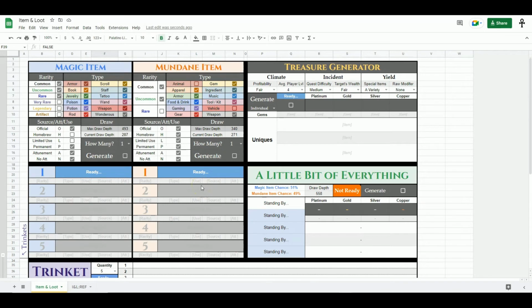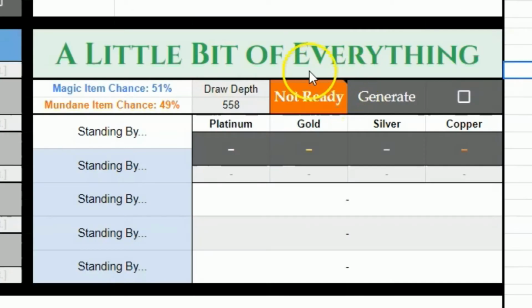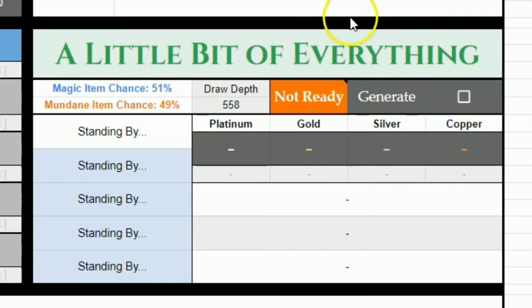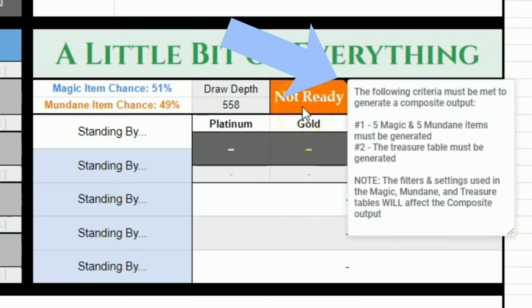Okay, so with that introduction to the 4 separate generators, let's take a look at the 5th one that encapsulates these other 3. A little bit of everything will generate treasure, mundane items, and magical items. But you'll notice that it says not ready. In order for the little bit of everything to be ready to generate for everything, the following criteria must be met. And notice that as I'm hovering my mouse over this cell with the black triangle in the corner, I get a little pop-up.